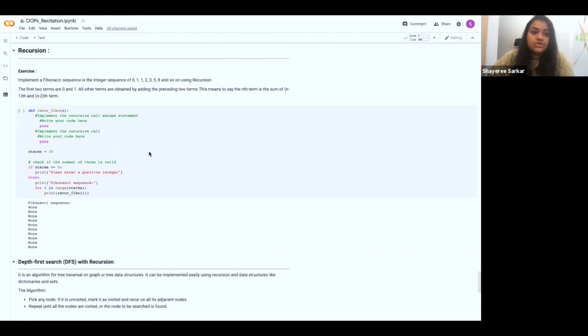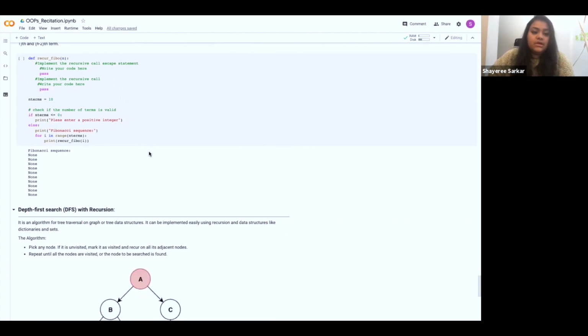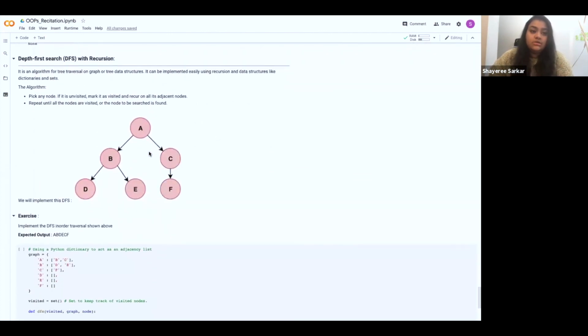Okay, and coming to the last part of the recitation, there are exercises on recursion and on depth first search. Recursion, as you know, is basically when a function calls itself again and again. So you can have a look at the exercises, where it's a simple exercise in which you have to generate a Fibonacci sequence. And lastly, the last exercise would be depth first search with recursion.